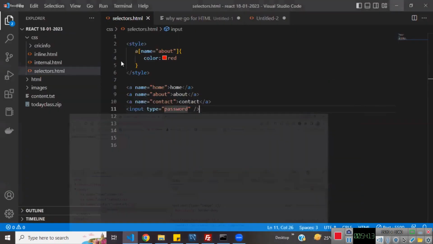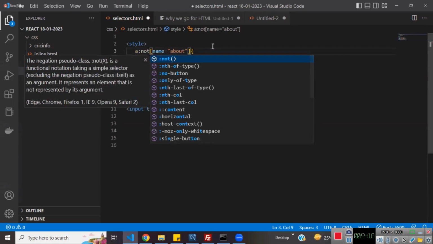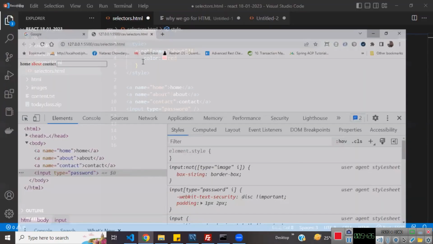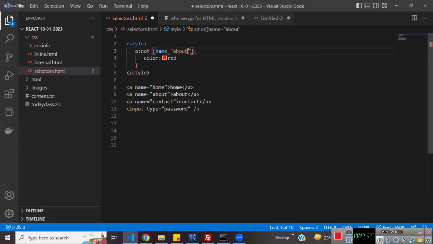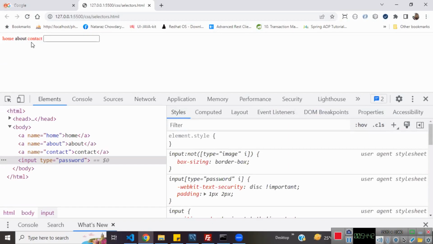Now, can I mention not here? Can I mention not like this? What it means? The anchors whose attribute is not name equals to about, can you make it like a red color? No, home and contact should be in the red color or not? Yes or no? Come on. That is a not selector, not.